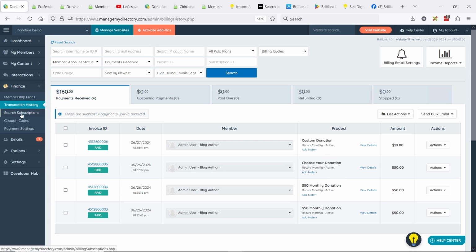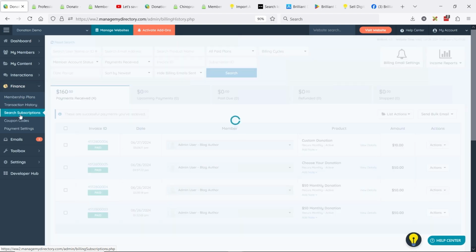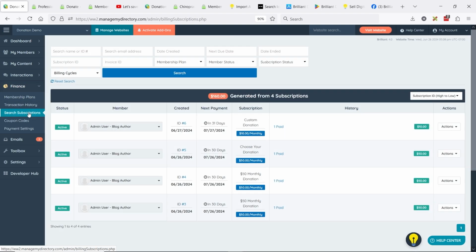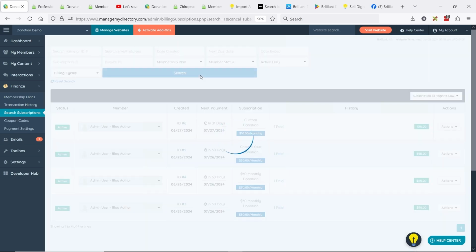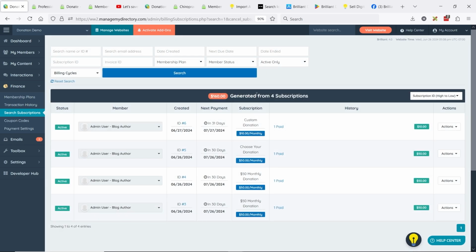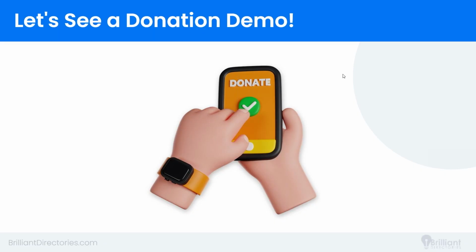Another fun tip, if you guys aren't familiar with it, the search subscriptions link right under transaction history. This will actually show you all the recurring subscriptions that are either active or have ended on your site. So we can see here, if we do subscription status active and do search, we can see there are currently 4 active subscriptions on the site that have so far generated $160 for the site. So you can search for the actual subscriptions here, not just the individual line item transactions.